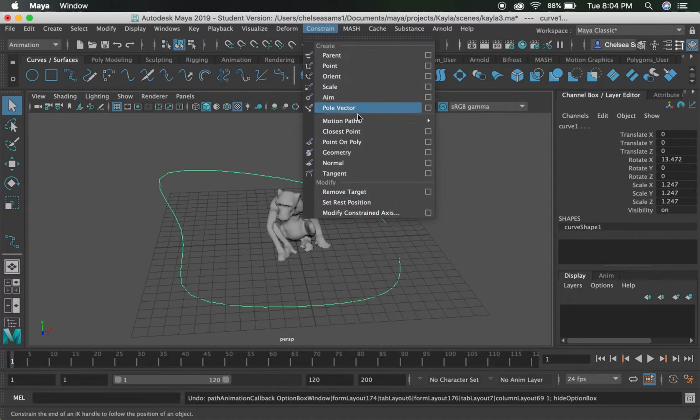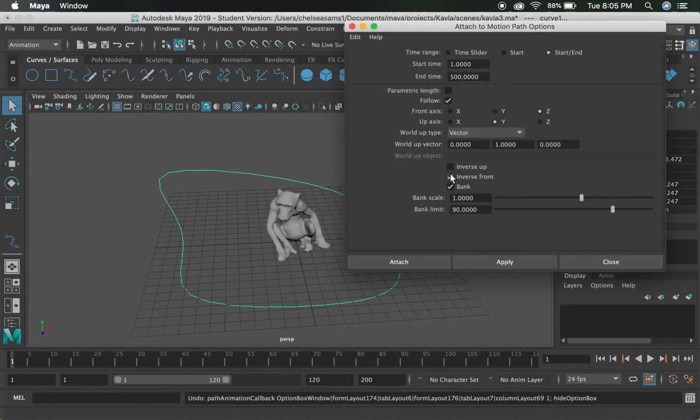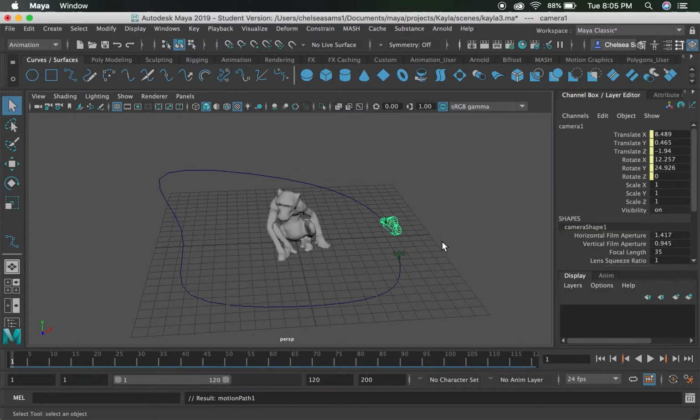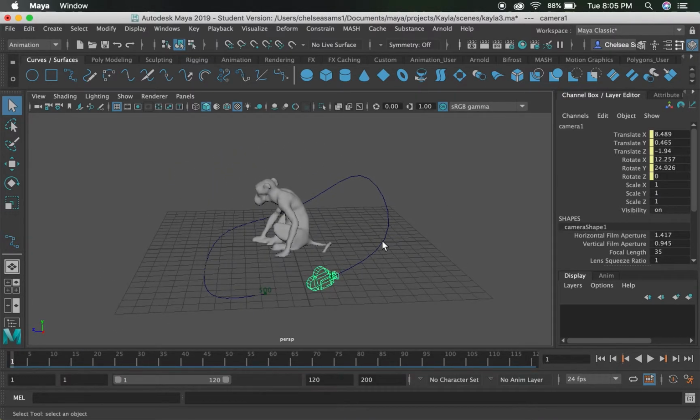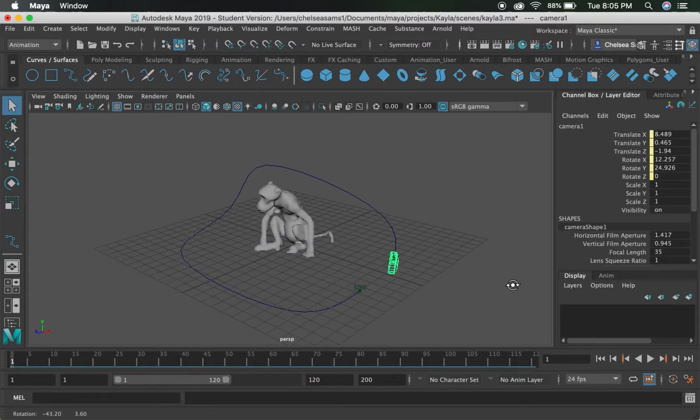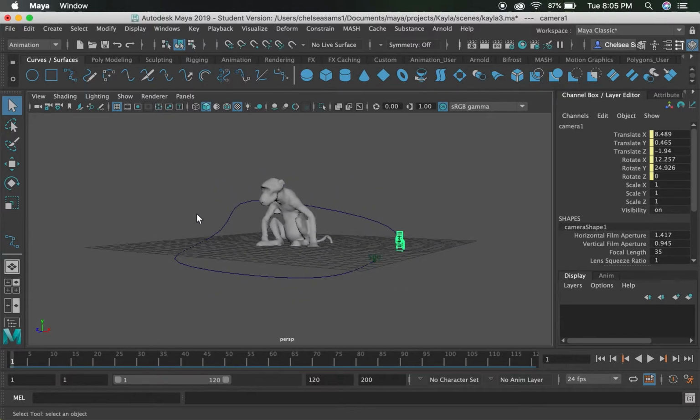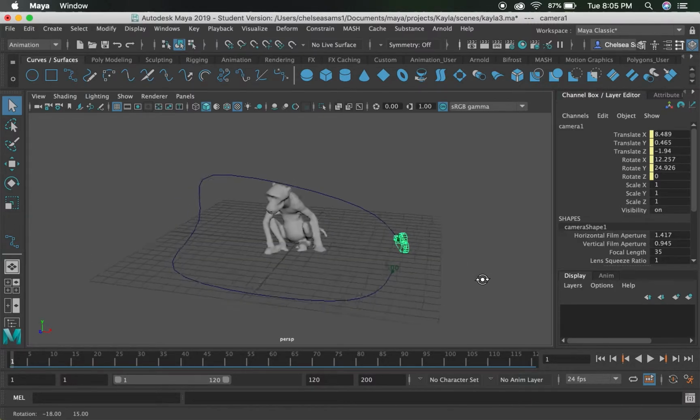I can go back to constrain, motion paths, attach to motion path, and inverse front. And when I attach it now, you can see that the camera and lens will follow the path directly around. So if you wanted to lead a camera through a scene, that would be one way to do it.